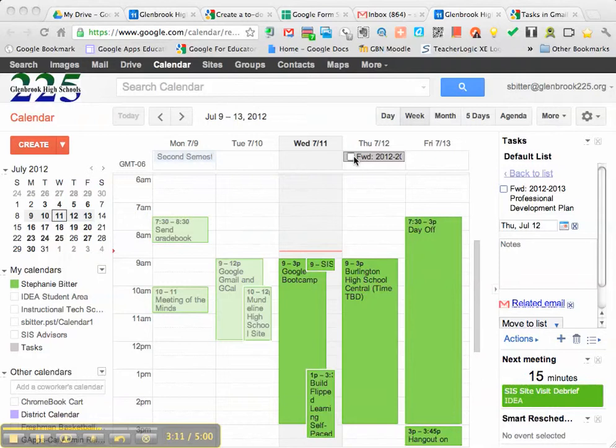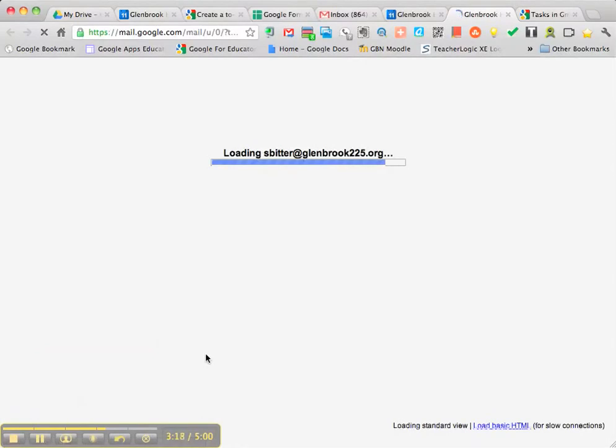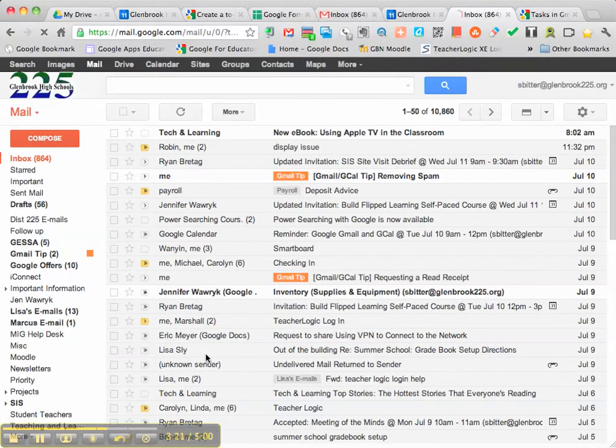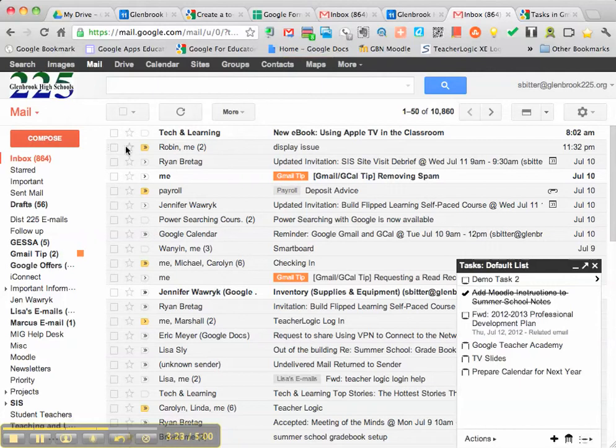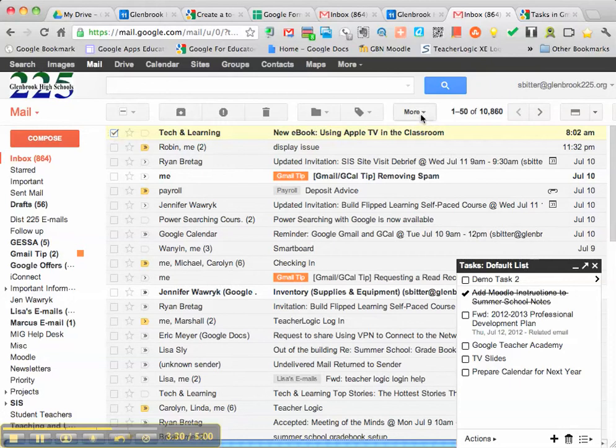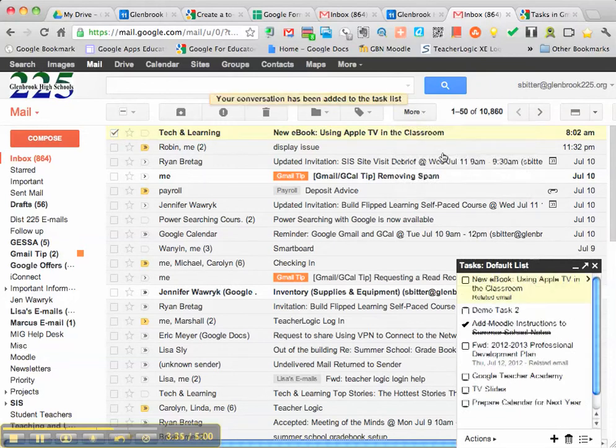Another way that I can add a task is by turning an email into a task. I'm going to head back to Mail, and then I'm going to select an email that I want to make a task. Let's say that this is something that I want to be able to do later. If I check the box next to that email and then click on More, select Add to Tasks. That email has now been added to my task list, and there's also a link to that related mail. So that's how you use the task list.